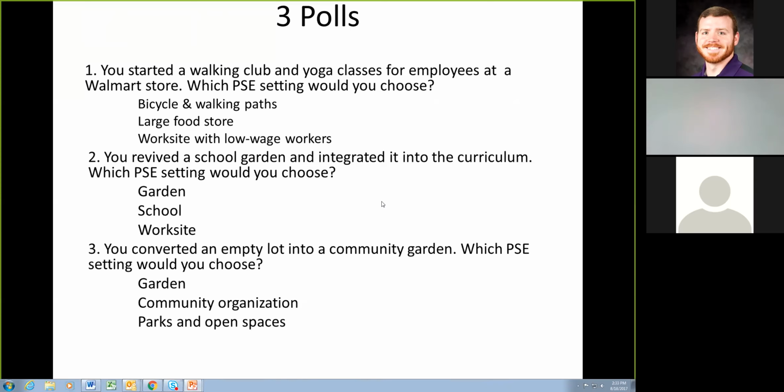The second one says you revived a school garden and integrated it into the curriculum. Which PSE setting would you choose? And correctly, 92% of you said school. So again, we want to make sure that if you're working in school gardens, to please select school as your setting.